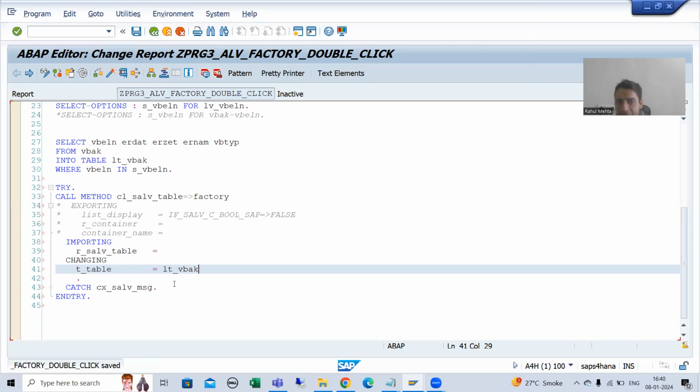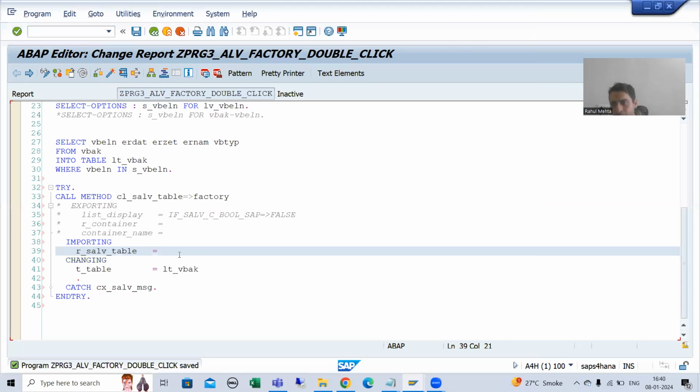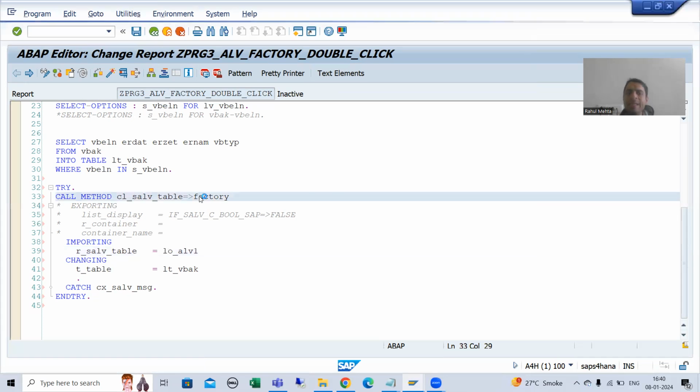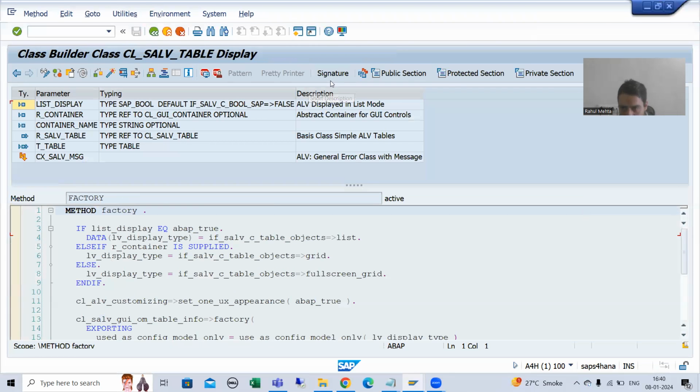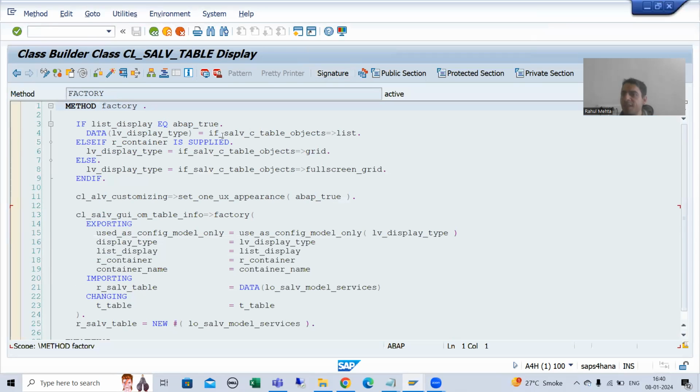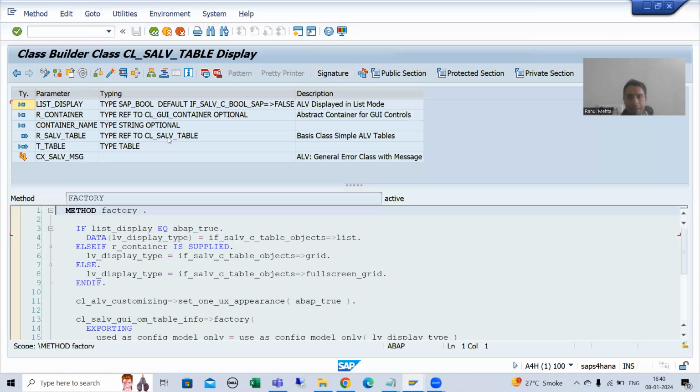And it will return us the object of the CL_SALV_TABLE class. What is the object? LO_ALV. You can simply see the type of this. If I double click, if this is the signature, if it is not available, you can click on signature. Suppose if I click on signature, it is hidden. Parameters are hidden. Now they are available.